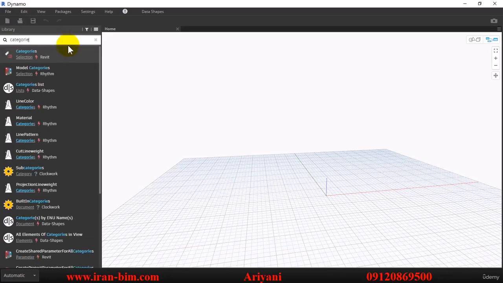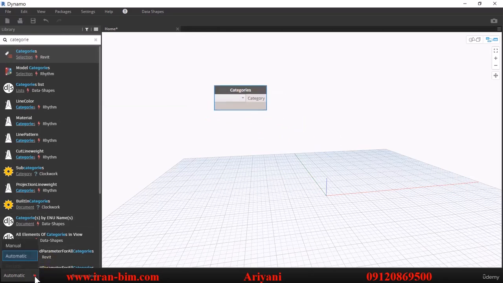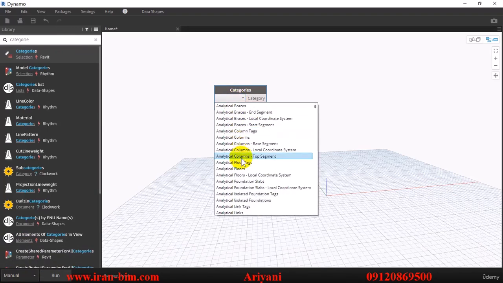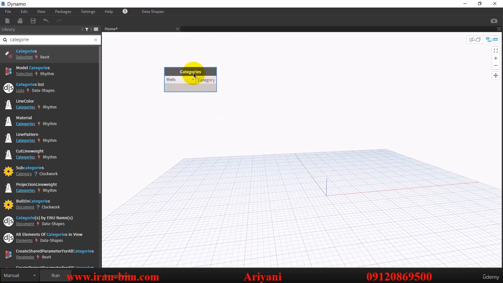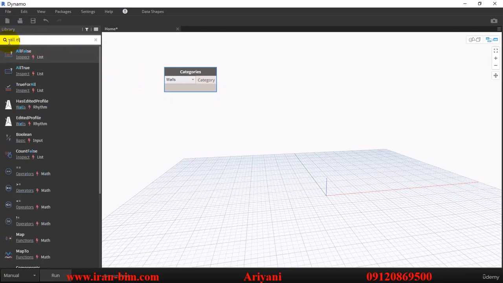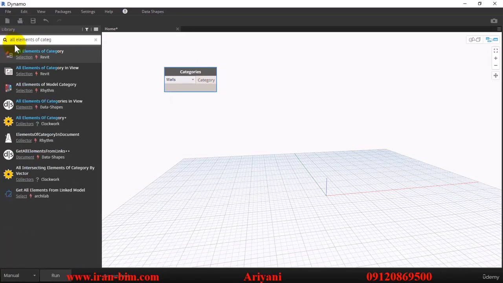Be sure to do this before doing the joinery so that there won't be any redoings or issues. Now put this on manual from down here so that it doesn't crash. And then for the categories here, I'll open this up and put it on walls. There we go. So now we want to select all of the elements that we have known as walls in the project. So search all elements here and then open this up and link it to our thread.